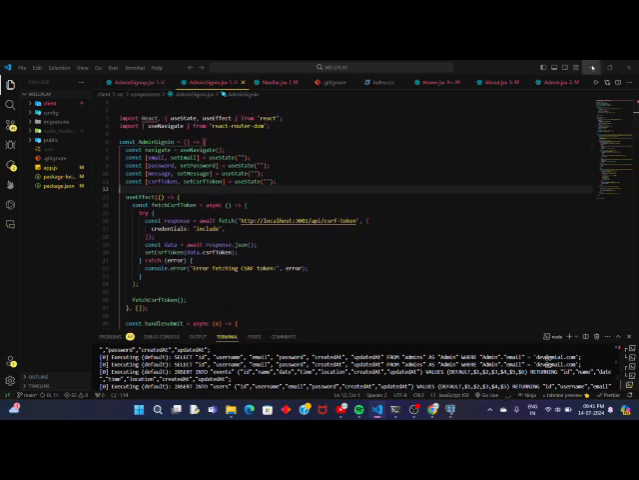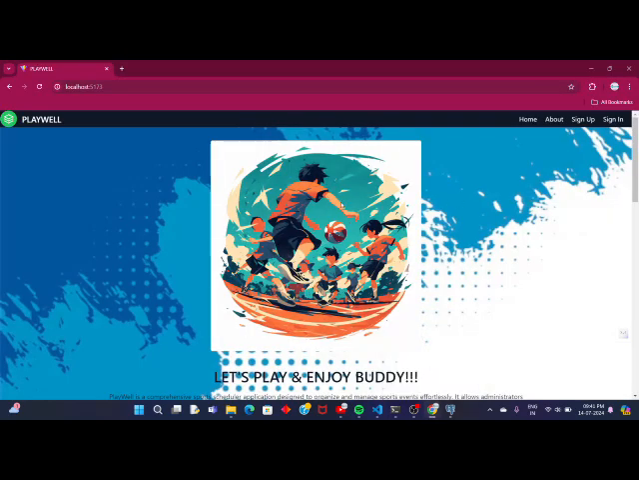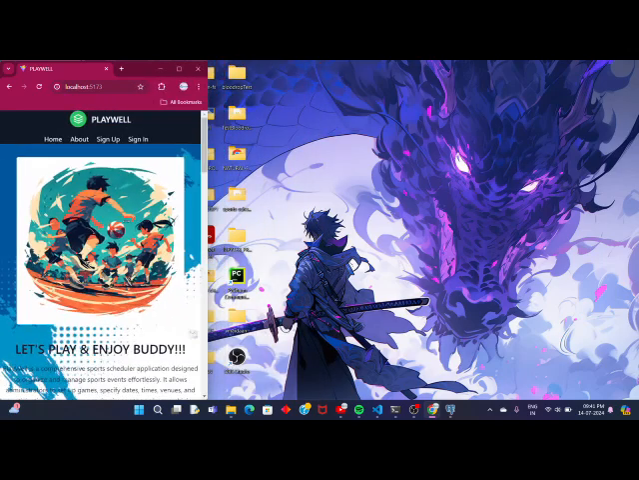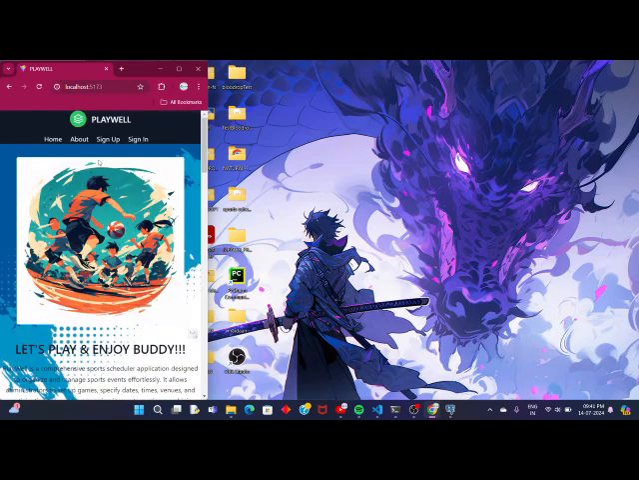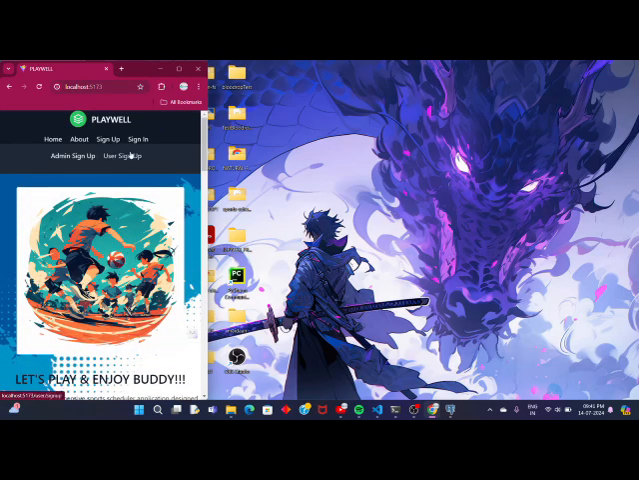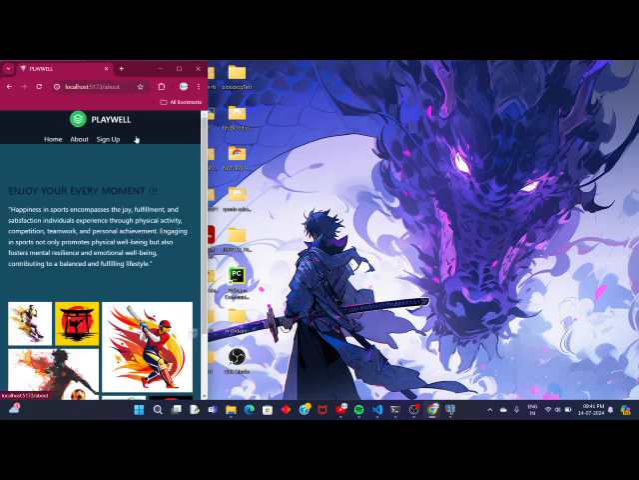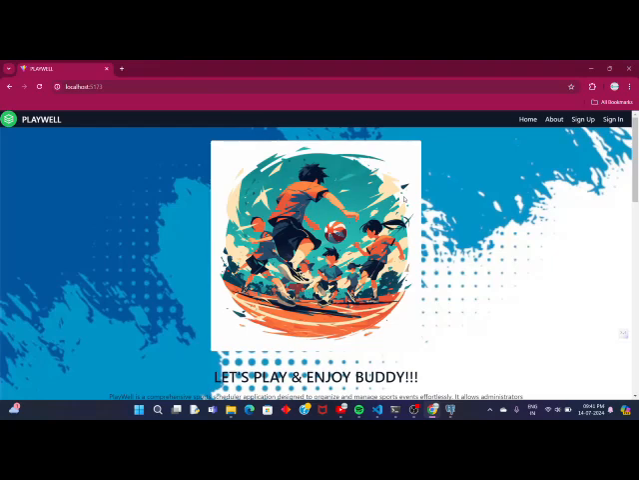I think you all understand. I forgot to mention, guys, my PLAYWELL is very responsive. It is a responsive website, and it can be minimized to any view. Here you can see, as for the sign up and any other page, it is responsive, guys. So this is the basic application of the sports scheduler, Playwell.